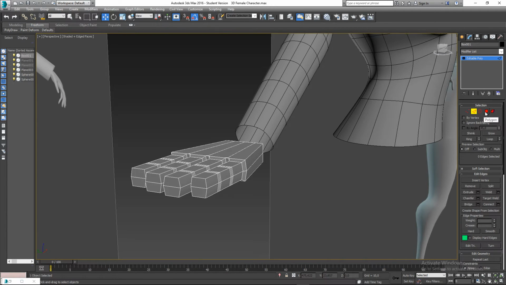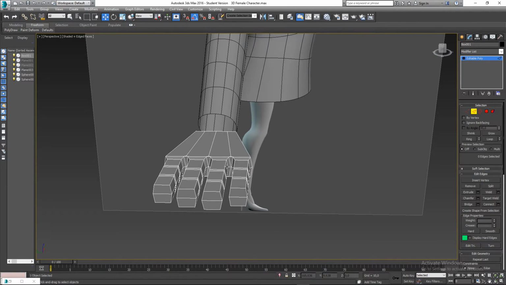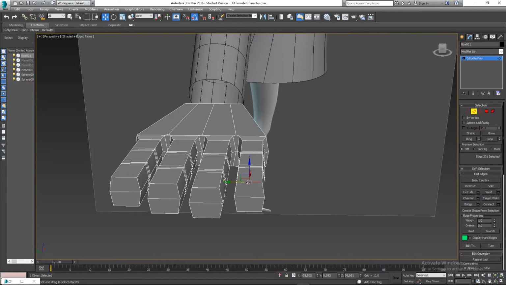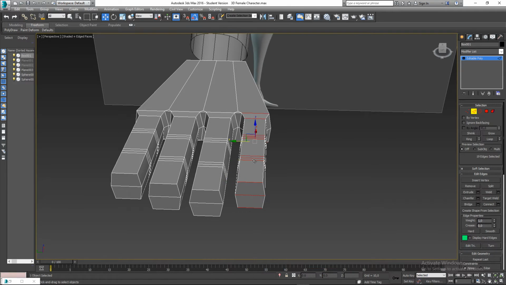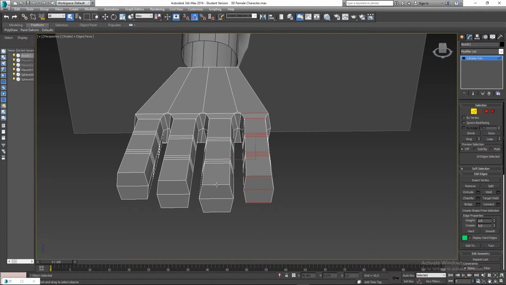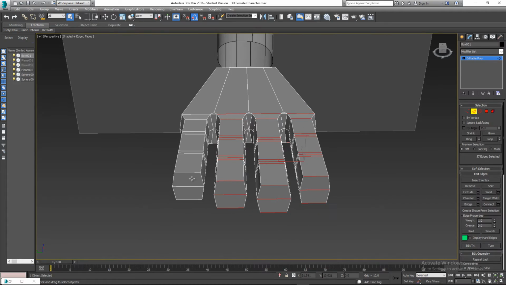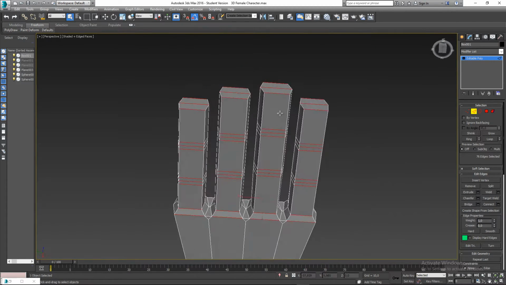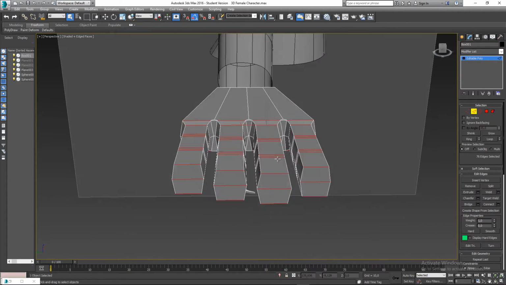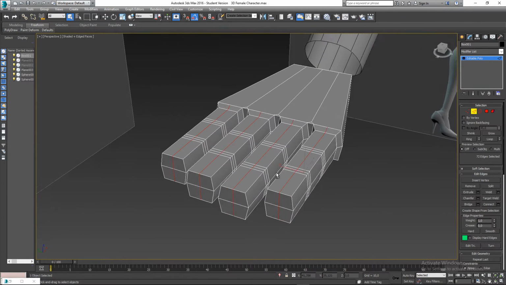Okay, so the next thing I want to do after you're happy with your fingers, I'm going to go to edge mode. I'm going to select this edge and hold down shift, don't move it, and then control click on this edge and then shift click that, control and shift click, control click and shift click. Okay, so we can get all of that. Then I want to hit connect, add one segment in the middle.